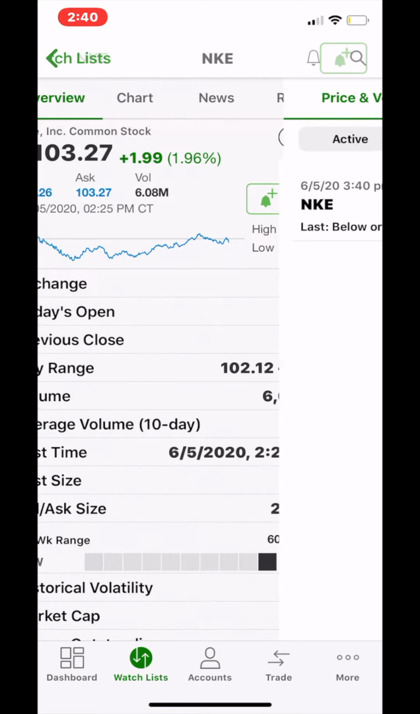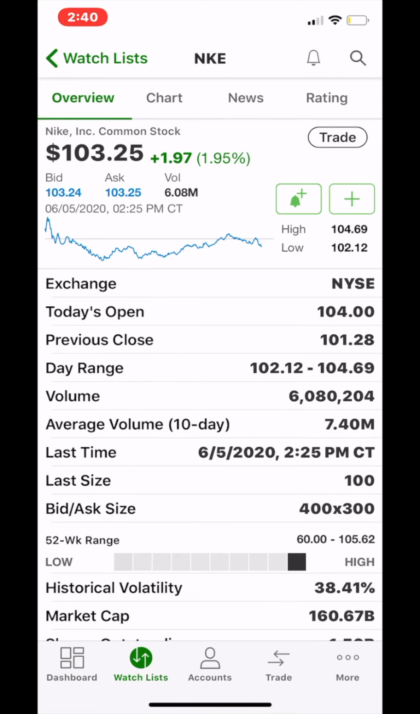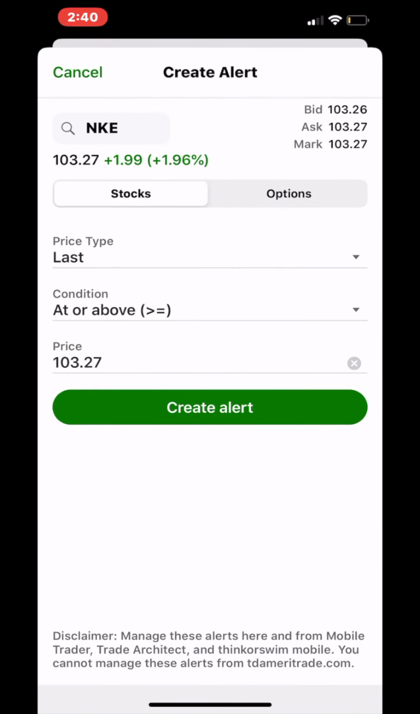We have it still open. Let's go back to Nike. I just hit the back button to go back to Nike. And then you can hit this alert right here with the bell and a plus. Hit that, and then you can create an alert here. So there are other ways to create an alert.